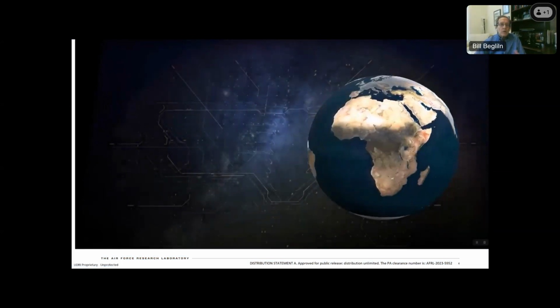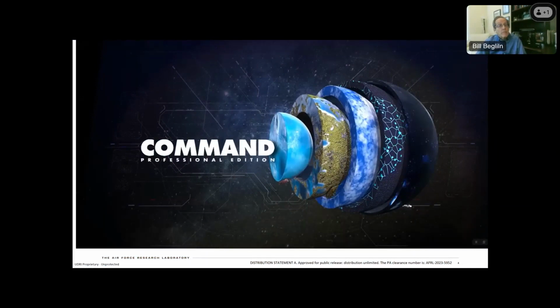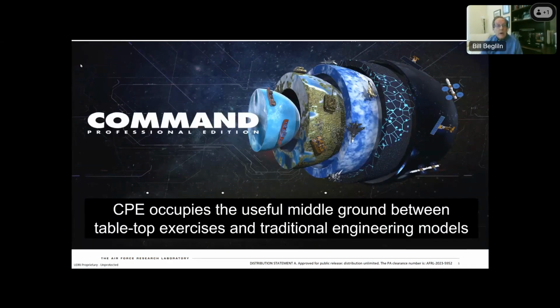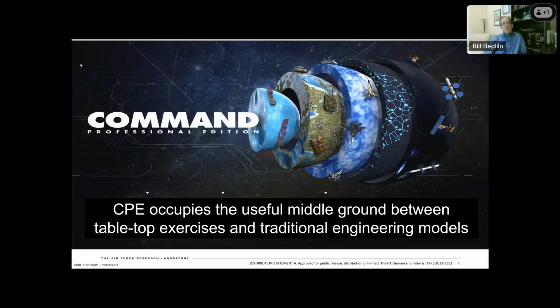So one of the tools that we've used is a program called Command, and Command PE means Professional Edition. One of the benefits of this program is that it really occupies a useful middle ground between tabletop exercises, scrums, and so forth, and much more detailed traditional engineering models, which can give you very finite details, but may take days, months, and longer to develop before you can actually get actionable information out of them.